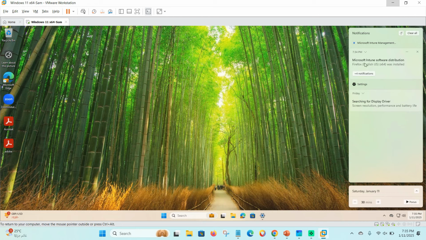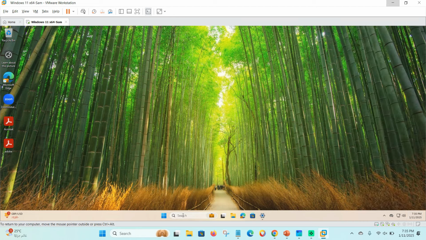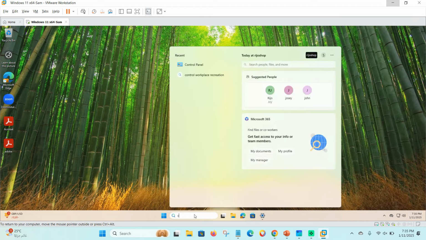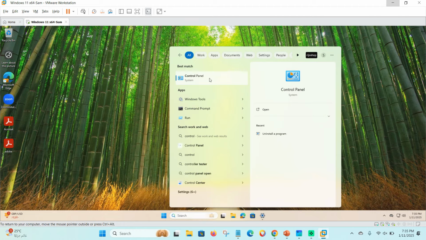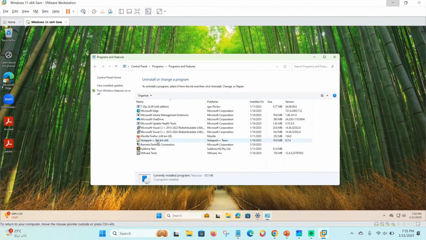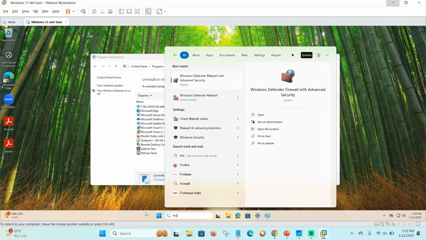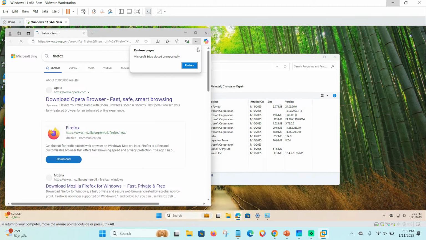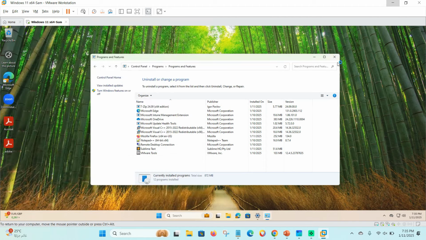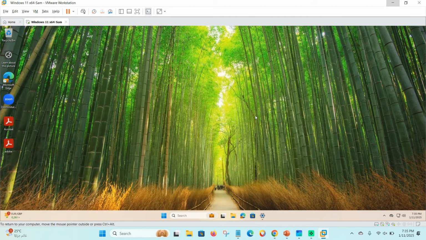So now you can see here the notification: Microsoft Intune software Firefox was installed. So we go again to our control panel, uninstall a program, and you can see my Mozilla Firefox installation is completed. So you just search again for Firefox. Just open this browser. Now you can see your browser is working. So now you understand how we can enable enterprise app management through the Microsoft Intune portal.